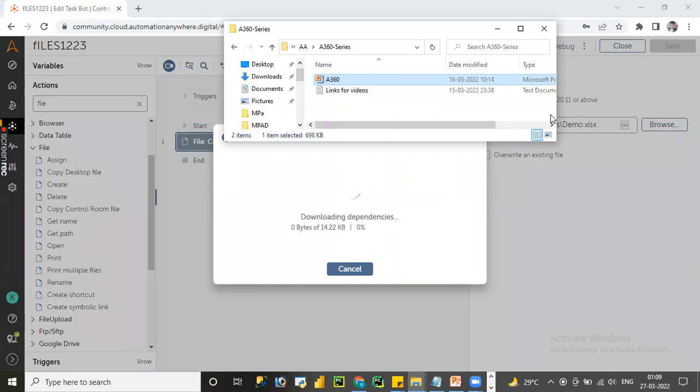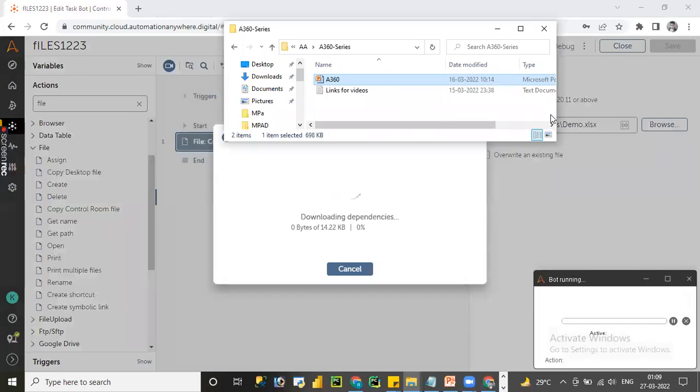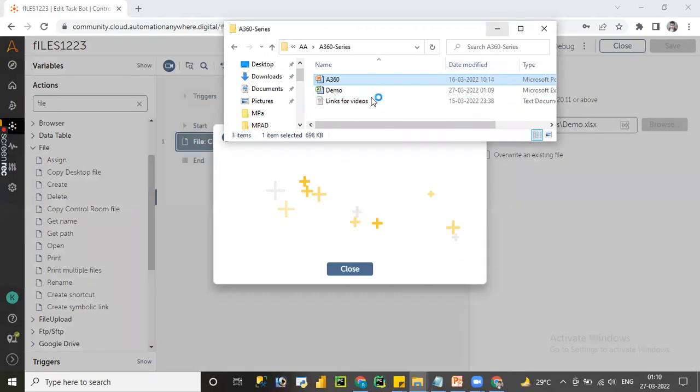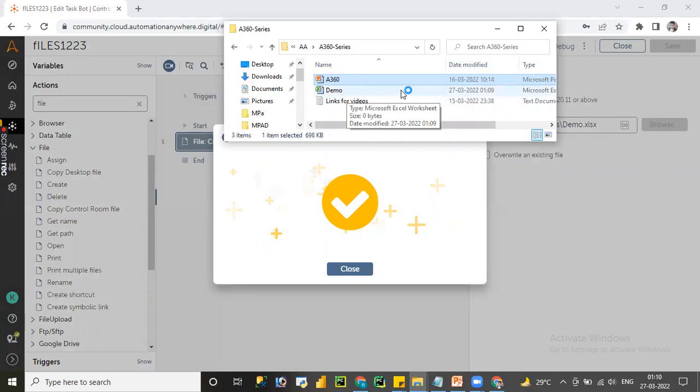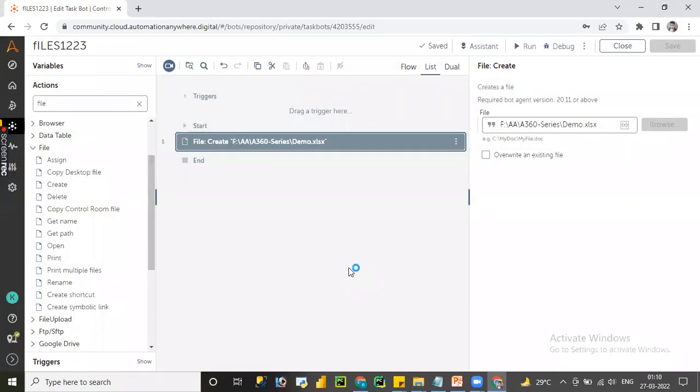Here we can create different types of files. Not only an Excel file, you can create a PDF, you can create a text file, or depending on your requirement, you can create any document. Here you can see the demo.xlsx file is automatically created, just now it has been created. Let me close this task, and now I'll execute the same task once again.